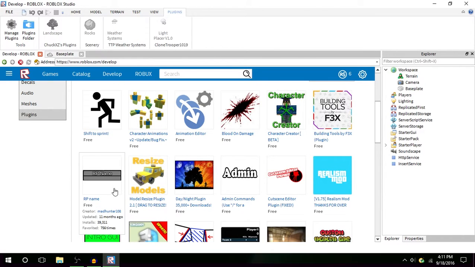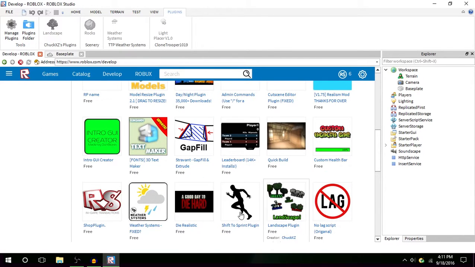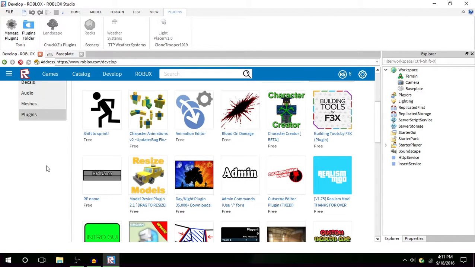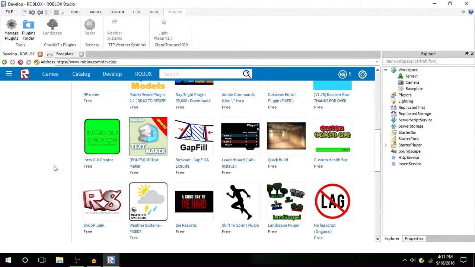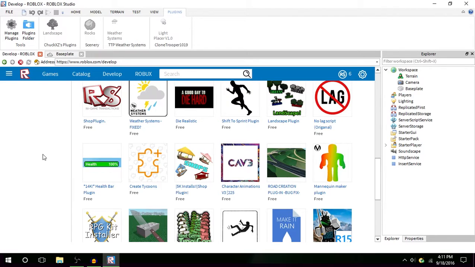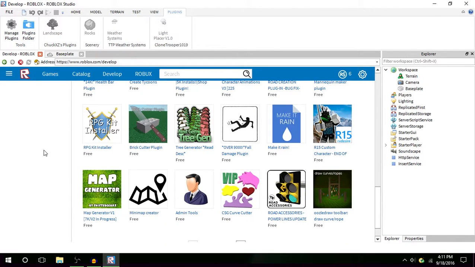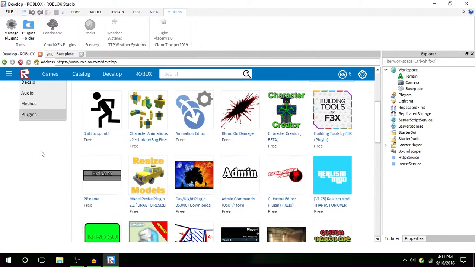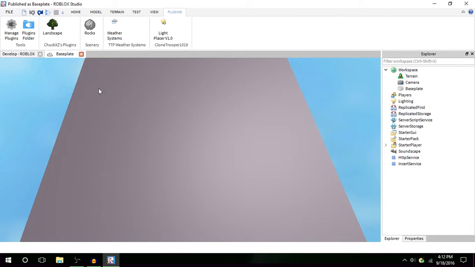So these are a bunch of different plugins that people have created that you can use, like you see custom health bar. Now you're probably thinking to yourself, what's the difference between downloading models with scripts and plugins? Plugins allow people's scripts and things they make to be more apparent and more useful. So it's easier for them to make stuff in plugins than it is for them to do models. And then when you get one, you download it.